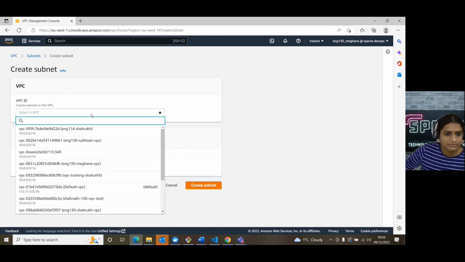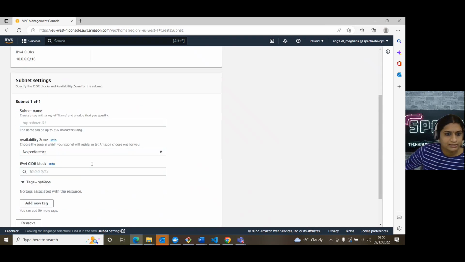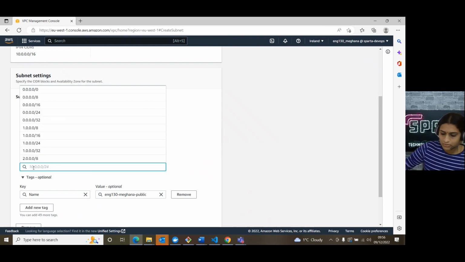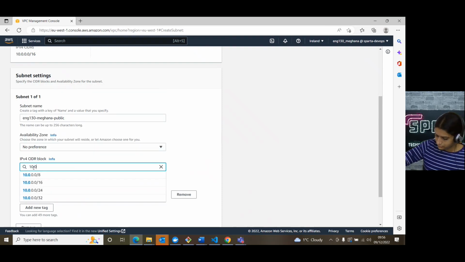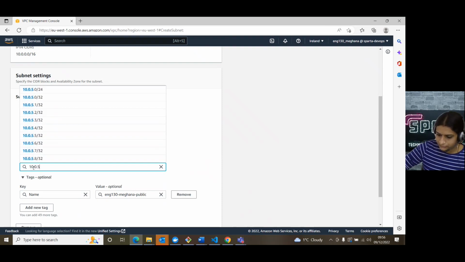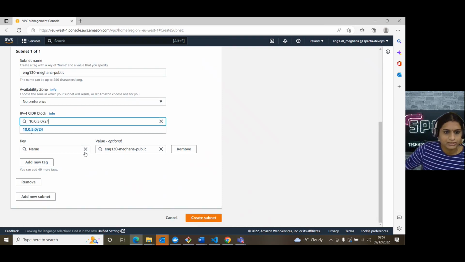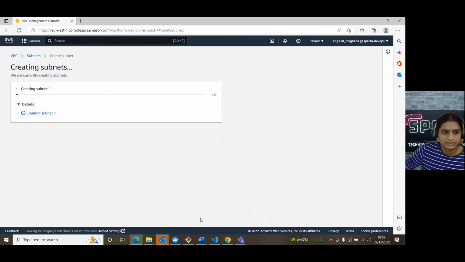Select the VPC we have created and give the name tag. First, we'll create the public subnet. Give the CIDR block, which is 10.0.5.0, and click on Create Subnet.